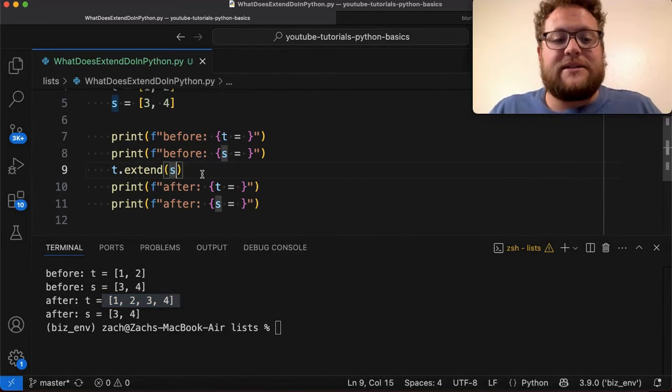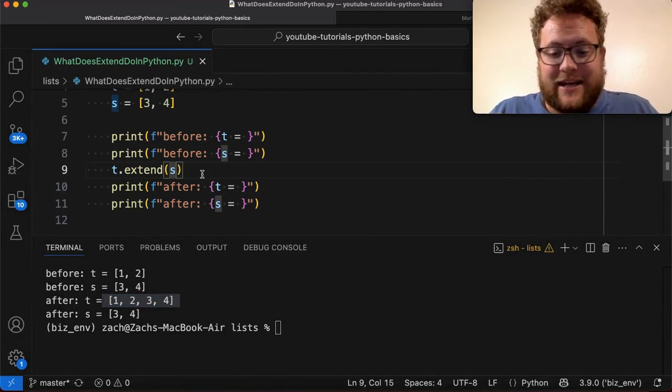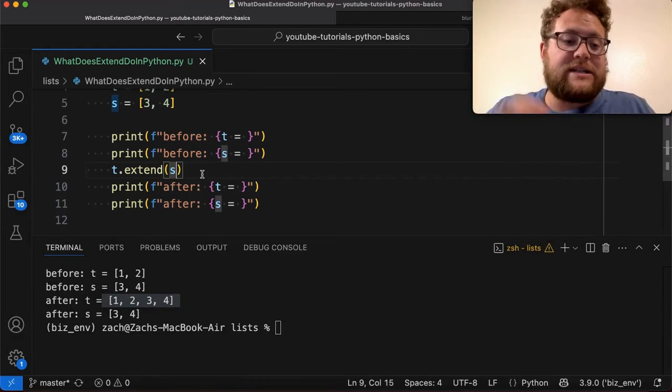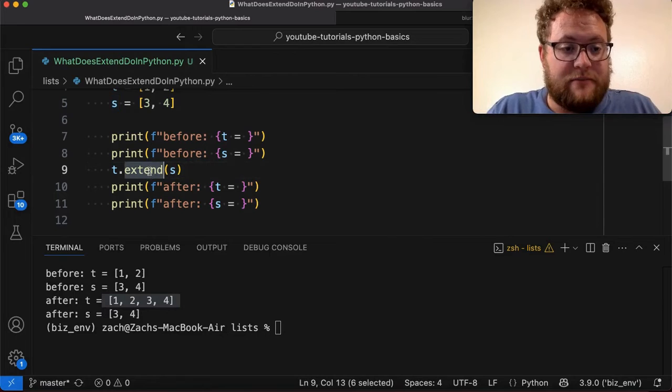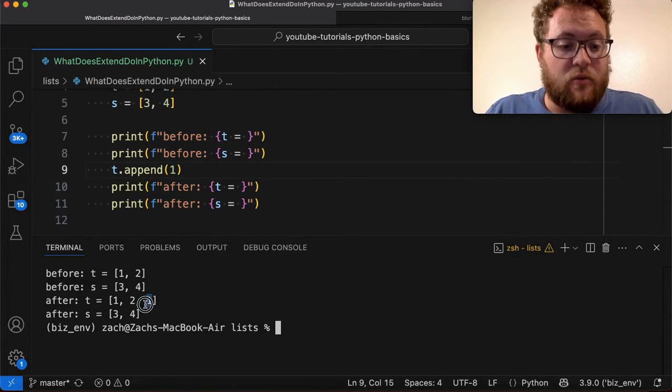Well, the biggest gotcha is that it takes in an iterable. A lot of times people confuse extend with append, because with append I can append anything. Let's just do append really quick. I can say t.append(1), right? So now T has another 1 at the end, right?